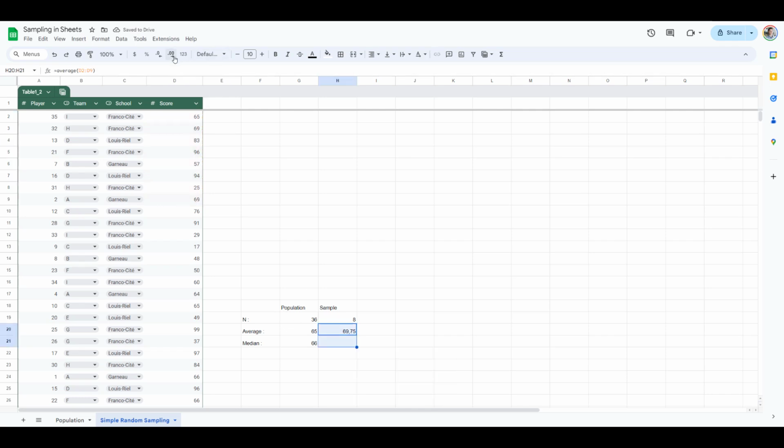Let's round it to the unit place as well. And then we'll take the median of the first 8. And you see that this is close enough, it's 70 versus 65.